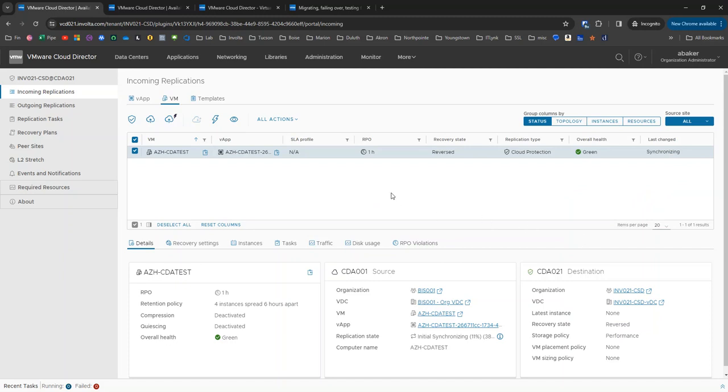So if you needed to fail it back because it was an extended DR test or it was an actual disaster, you would want to reverse these replications well ahead of time because it will take time to synchronize. And then once they're all done, you can plan your date and time to perform the migration back to your original production site. And that is how to perform a failover in Cloud Director Availability. Thank you.